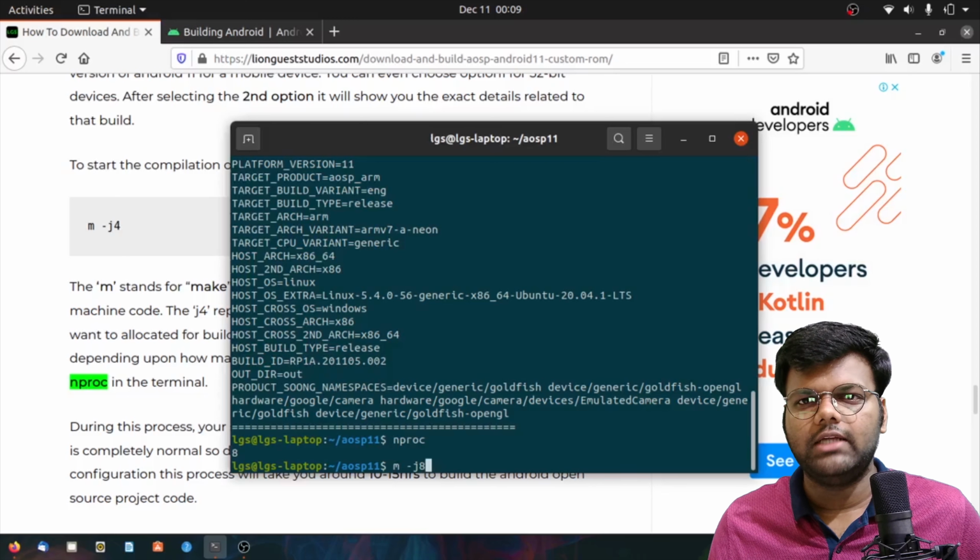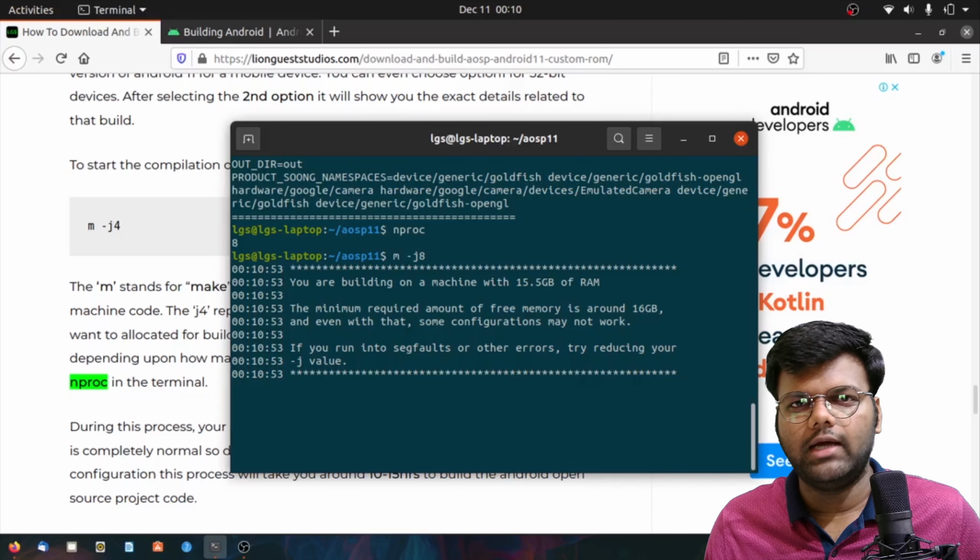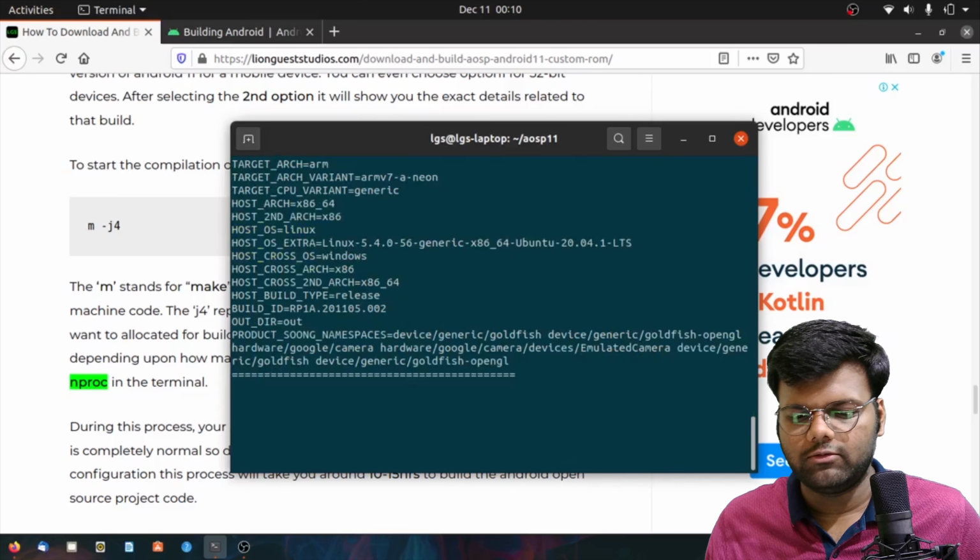Now my compilation process has started, so it will take around 10 to 12 hours to build the Android operating system. So we have to wait for it.